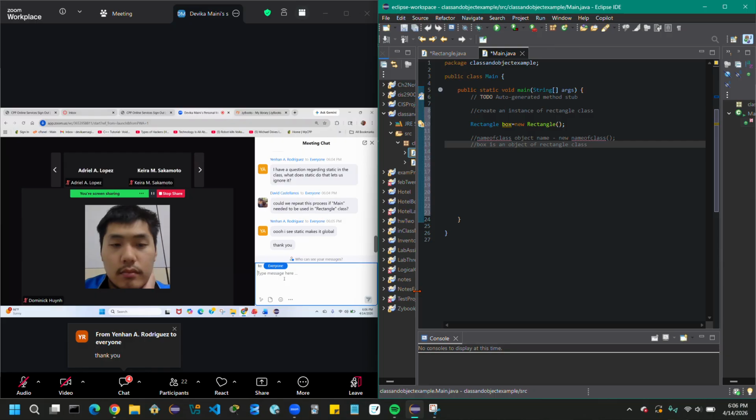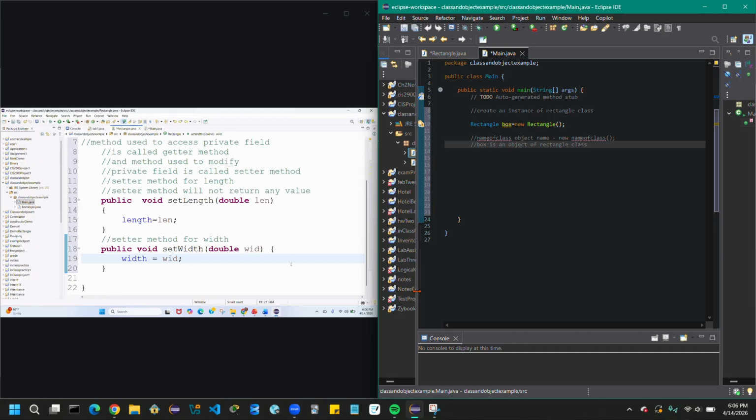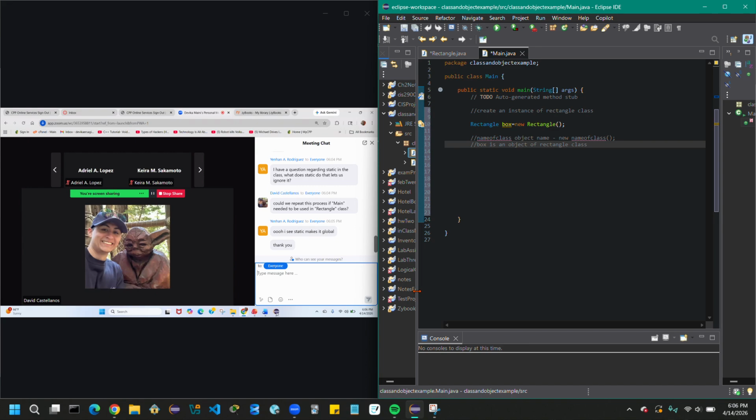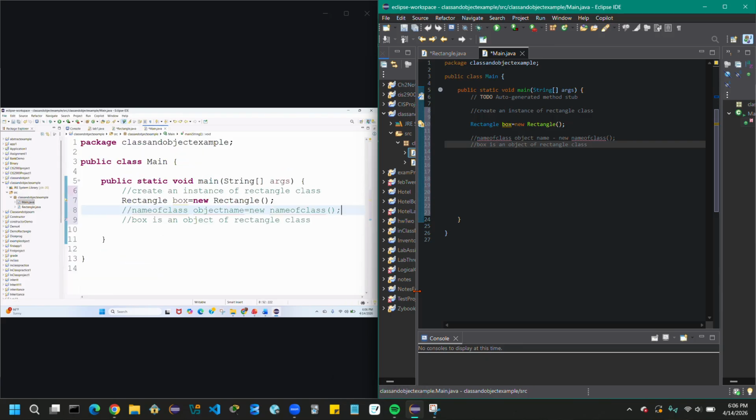David, you have a question. Could we repeat this process if main is needed to be used in the rectangle class? Like if we were in the rectangle class itself, could we do what we wrote, the rectangle box equals new rectangle, inside the rectangle class, like main box equals new main? Yeah, you can, interchangeably.